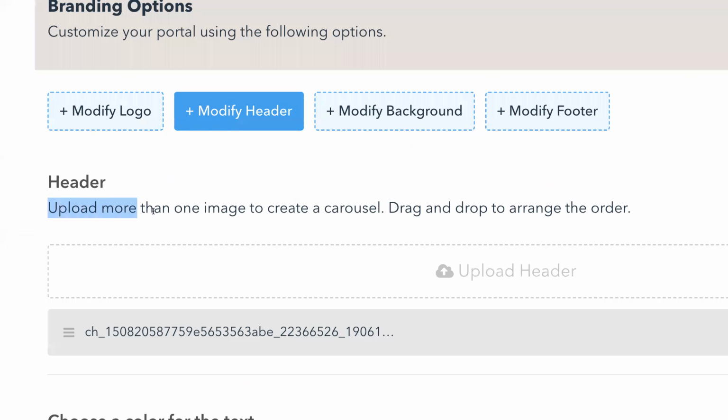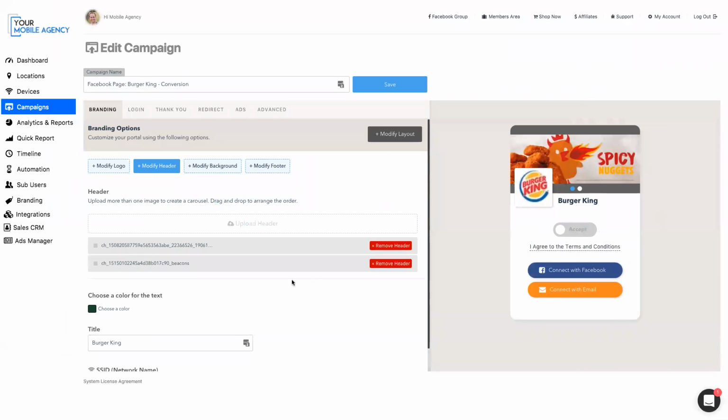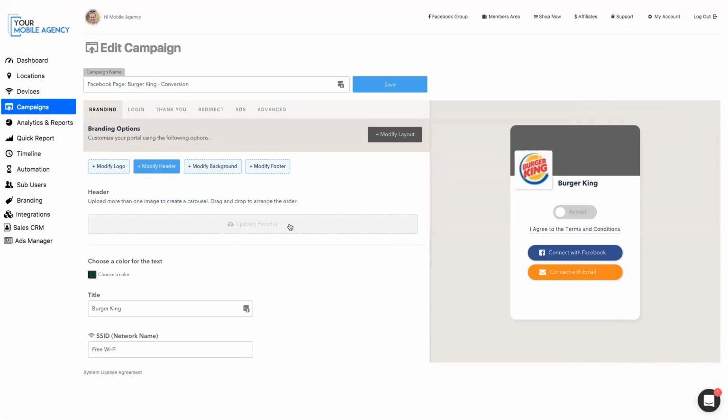So it's going to say header, upload more than one image to create a carousel. Drag and drop to arrange the order. For example, I have this header over here. If I wanted to upload another header, let's just use some generic images here. So here I'm going to just get rid of this. Actually, let me remove these that I have here. Let me upload them from scratch.